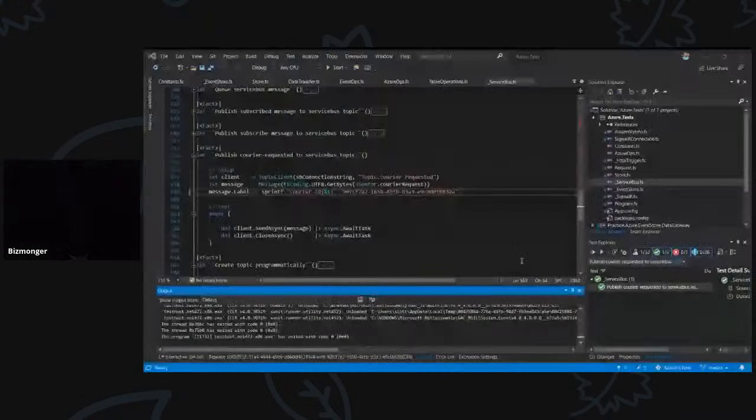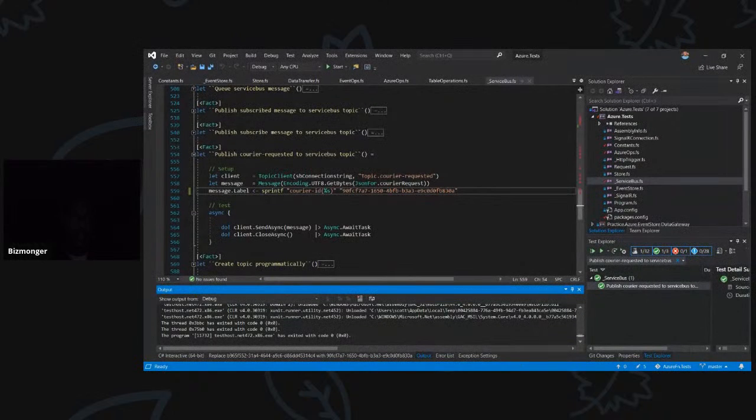Stop sharing. I mean, I could probably share my test solution. I could probably share like this window, but that's about it. I gotta check my Azure portal.